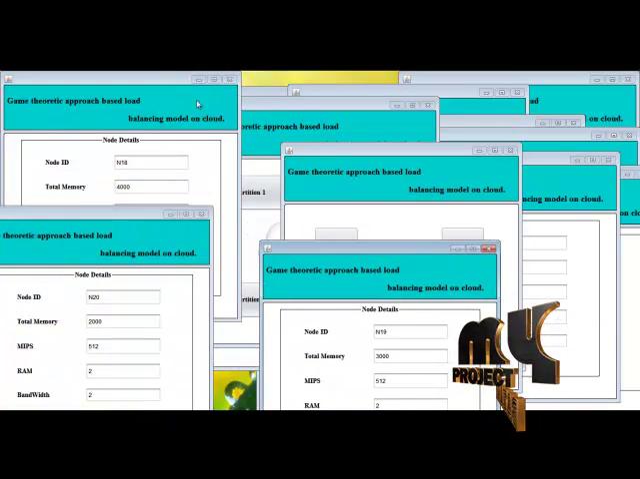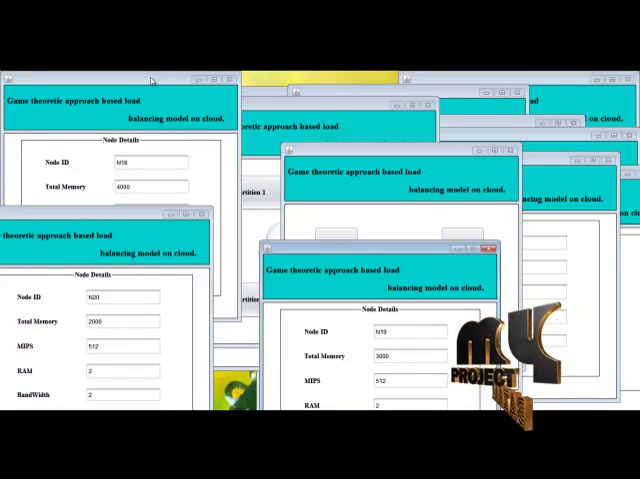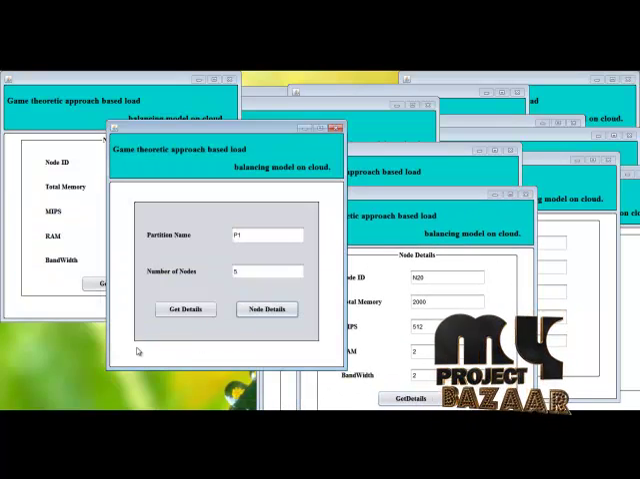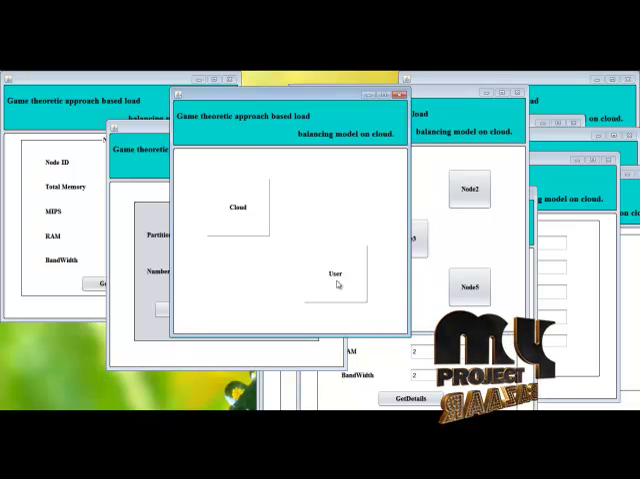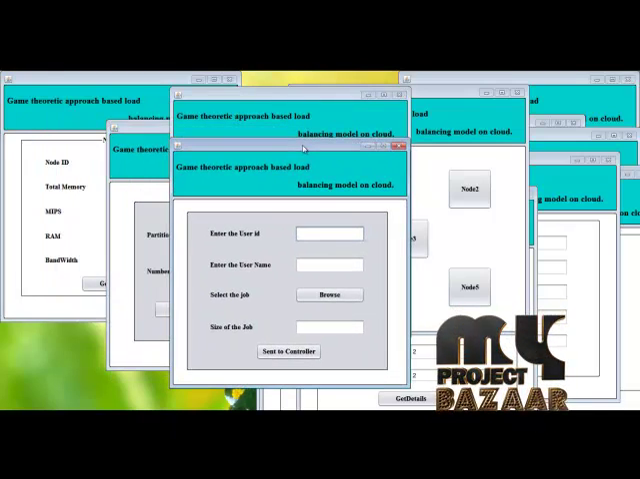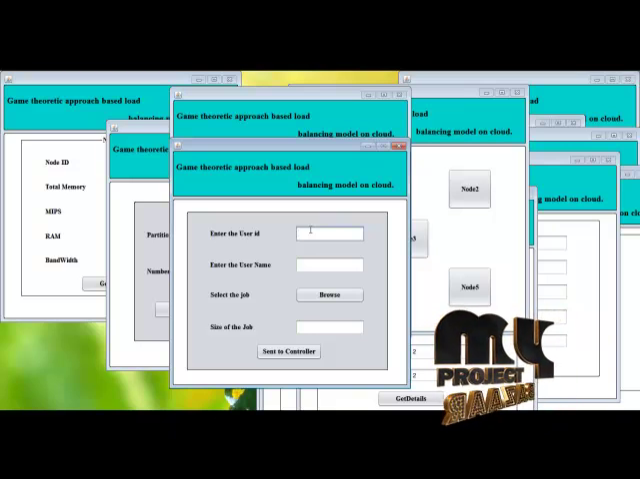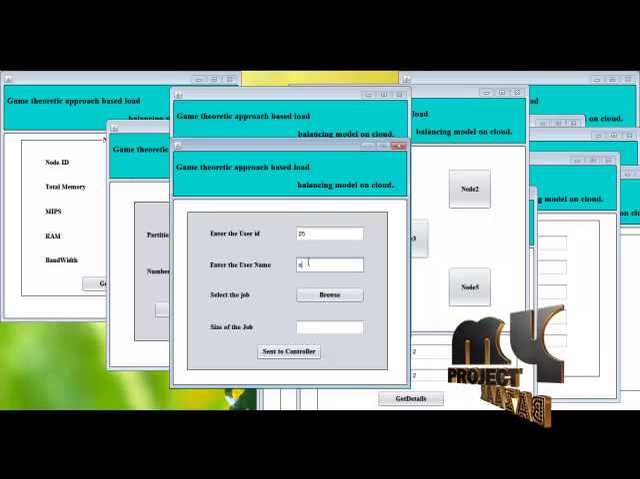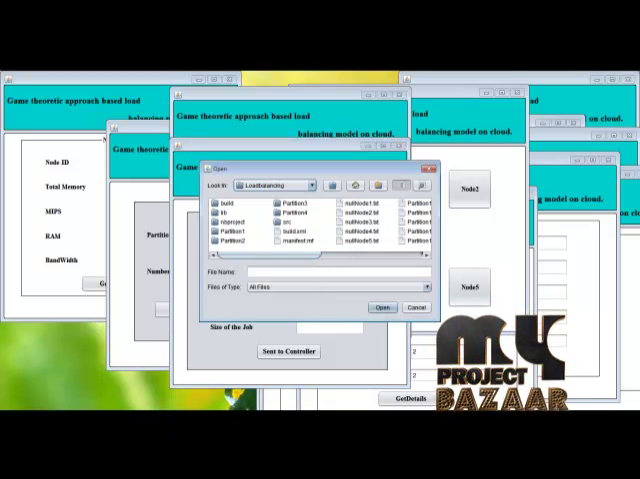So we finally create a cloud environment with 4 partitions. In each partition, it contains 5 servers for processing. After that, now we are going to act as a user. On the user side, we should first enter the user ID. Enter the username. Then select the job.